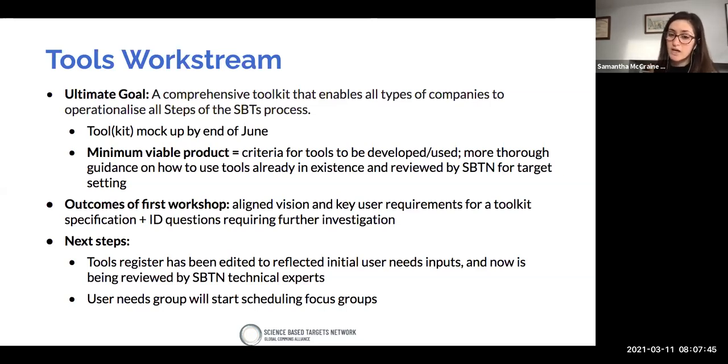Because currently we just have a list of tools which together don't necessarily get you to a target itself or to being able to monitor and report on and verify progress against those targets. So what we ultimately want to come up with is a toolkit that can do everything from assess to actually setting those targets and then to the MRV of those targets.